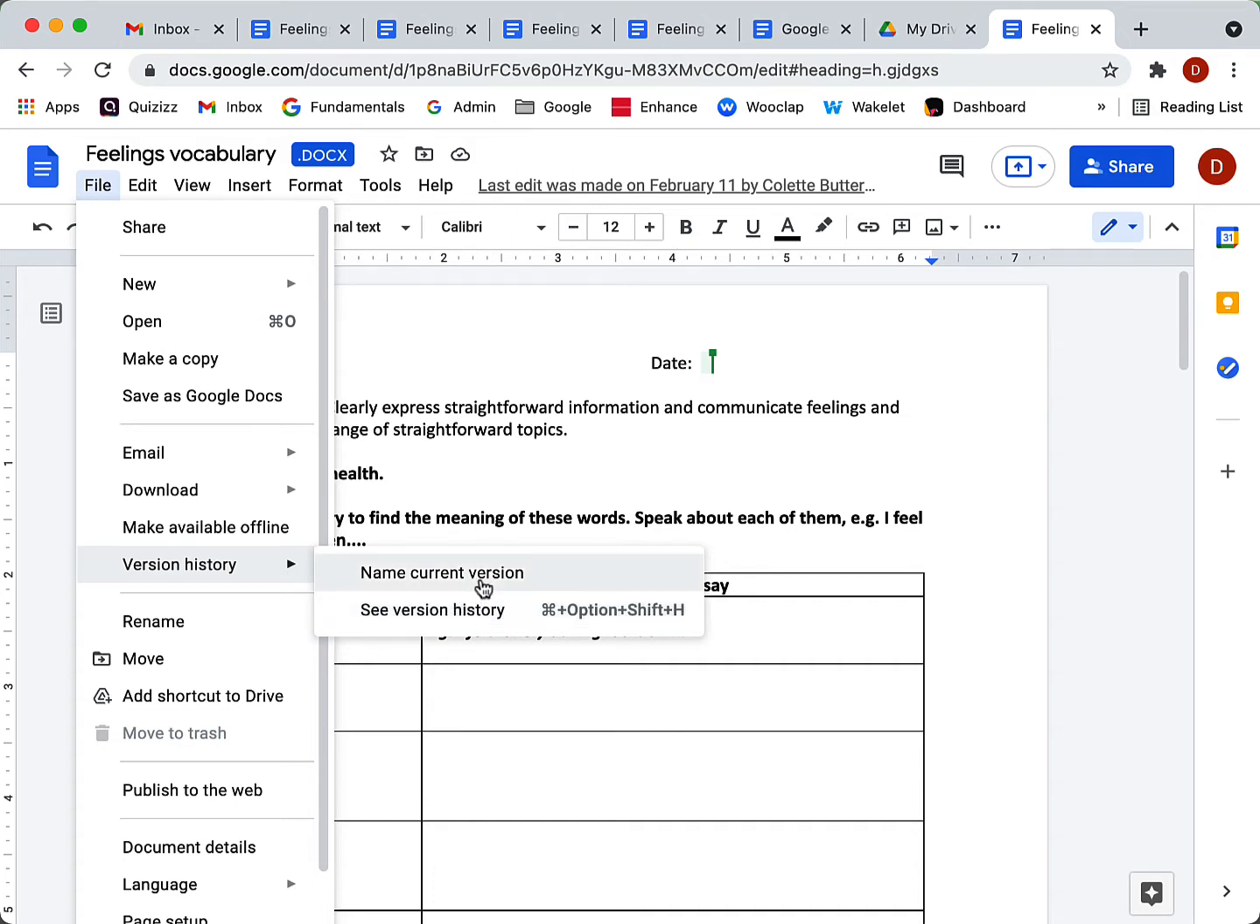Also, you can see the name, the current version. So when you're working on a document, if you think that you are making a significant change, but you might be unsure about the changes you're making, you could give that a version name, and that would make it easier to go backwards and forwards between different history versions of a document. So that's where you can name the current version.